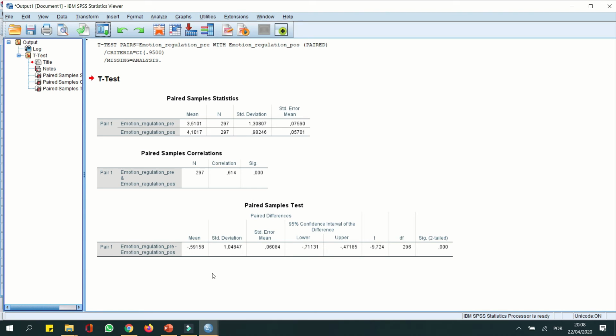Again, here we have the difference between means, the standard deviation. This is the standard error. So here we have the lower confidence interval and upper confidence interval, the two margins. Then we have the value of the t-test. Here you have the degrees of freedom, and here you have the significance value, which means that the difference between the first mean and the second mean is significant.